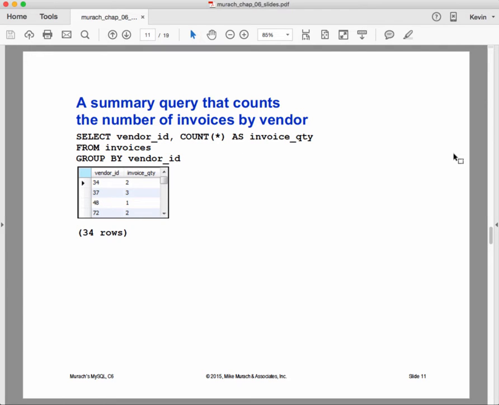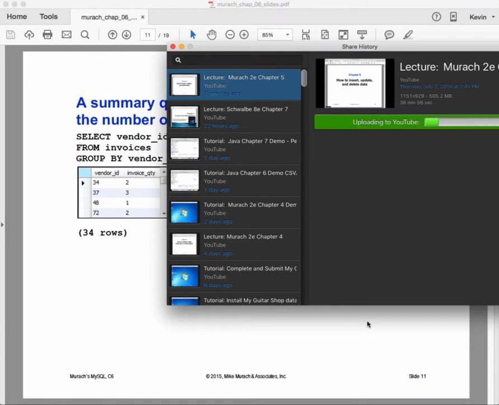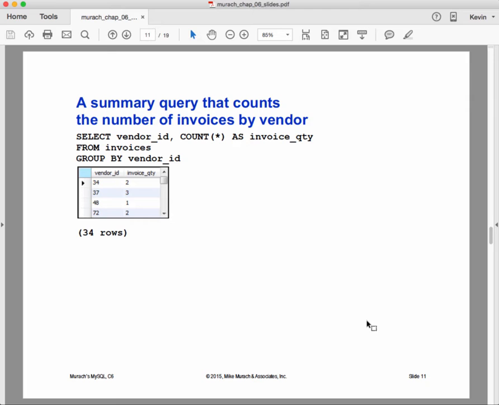Here's a summary query that counts the number of invoices by vendor. So select vendor ID, count of asterisk, so count the number of rows as invoice quantity from invoices group by vendor ID. So here we see we got 34 rows altogether, of which we're currently seeing 4, and we see the quantity of invoices each of those has.